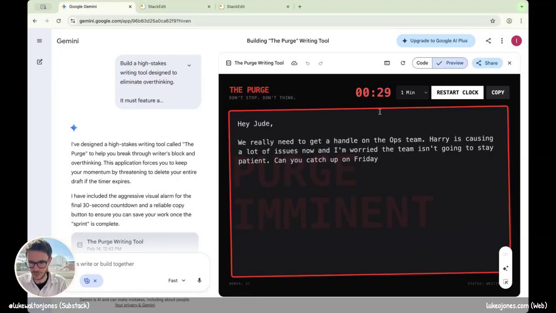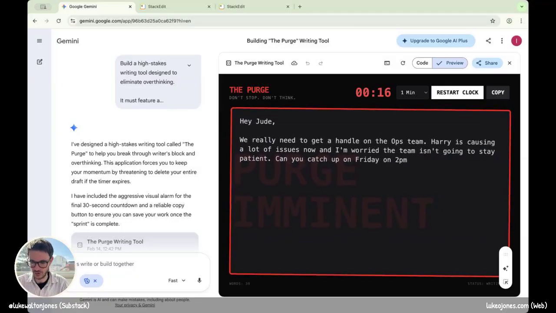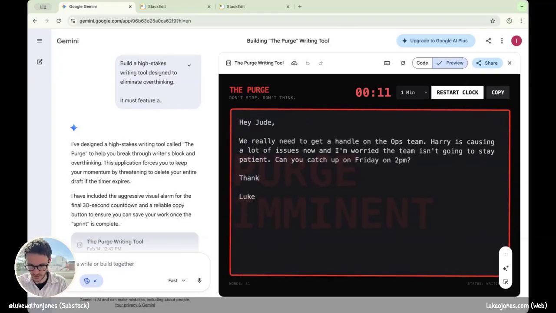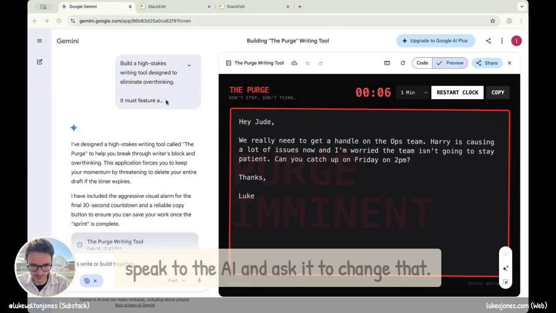So you can see I had the 30-second warning there telling me I need to get a move on. Potentially that's a little bit distracting, but we can tweak the tool and ask it to reduce that a little bit. Really that's all I actually need for the tool, right? So that is super distracting for me. I'd probably speak to the AI and ask it to change that. So let's just do that.